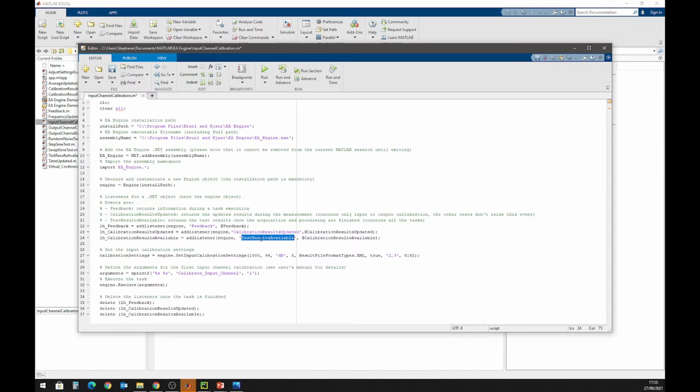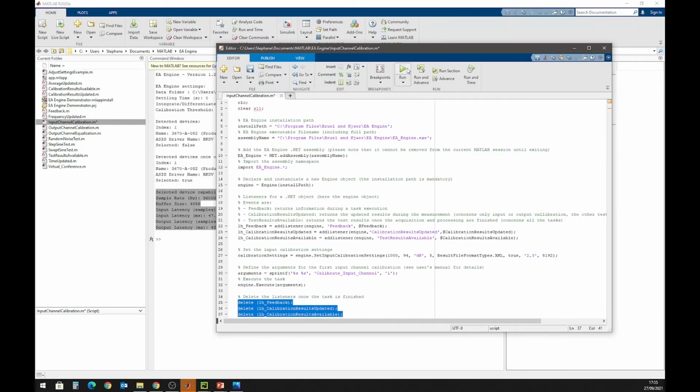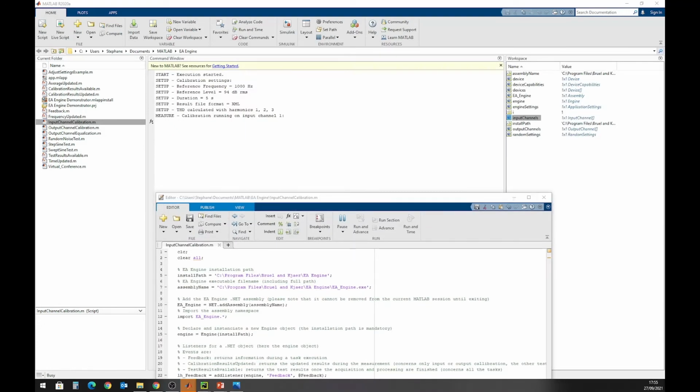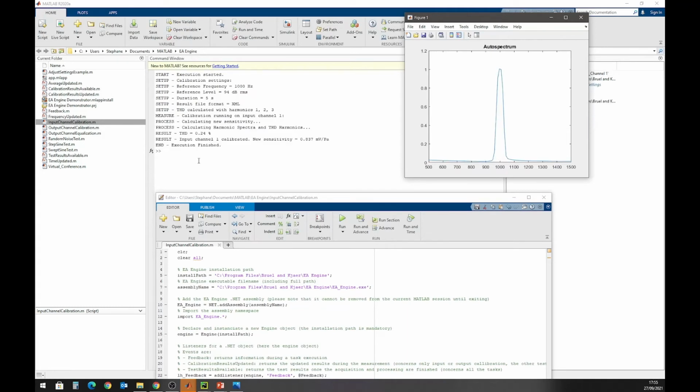And what we are going to do is add a listener for the .NET object. So here that's our engine. In this case, we are going to track the feedback event, calibration results updated, and calibration results available. And once we have defined them, we can execute the task, and once the task is finished, we are going to delete them again because we don't need them anymore. And we'll see how it works. You can see that here I have some feedback, and here I have some displays in real time.